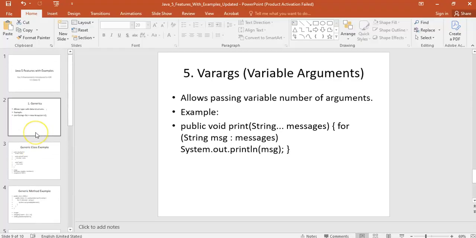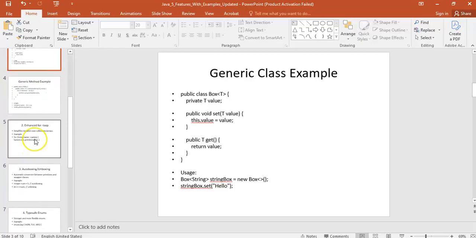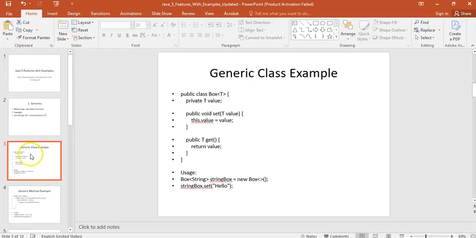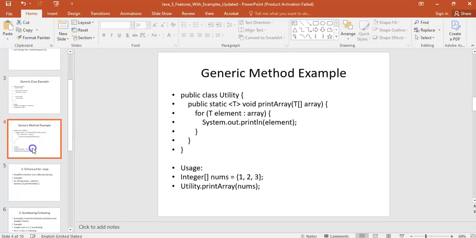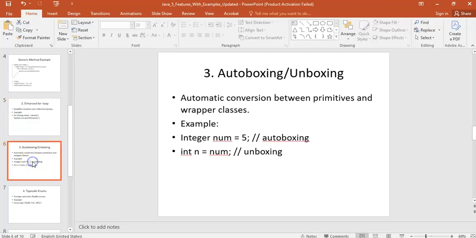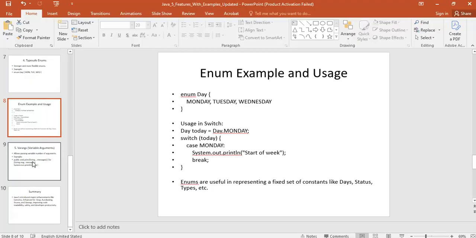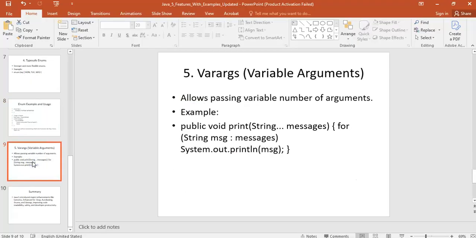These are the different features introduced in Java 5. One is generics. We mostly use generics in collections, and we can also use generic classes and generic methods. And the enhanced for loop, and then autoboxing, unboxing, type safe enums, and then Varargs. These are the different features implemented in Java 5.